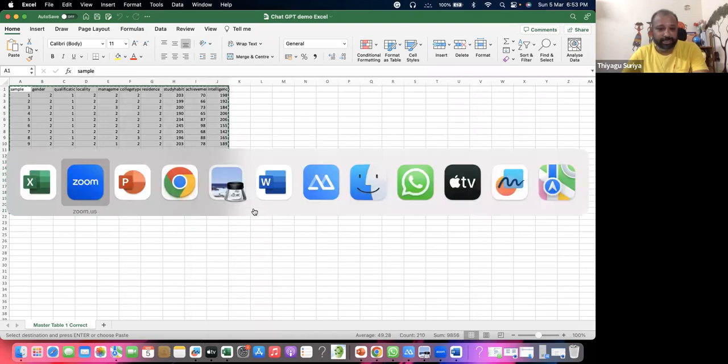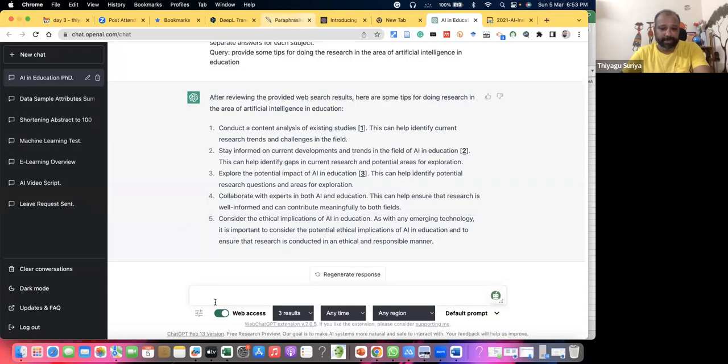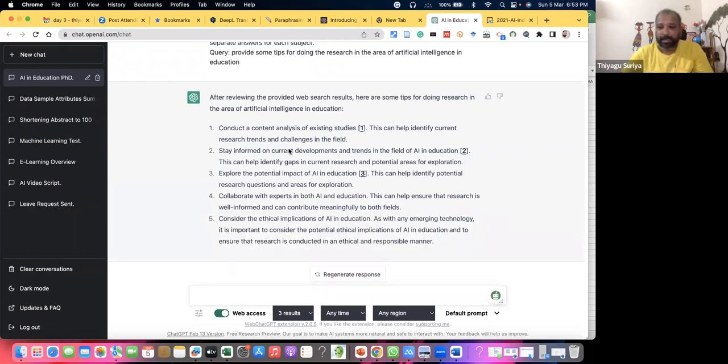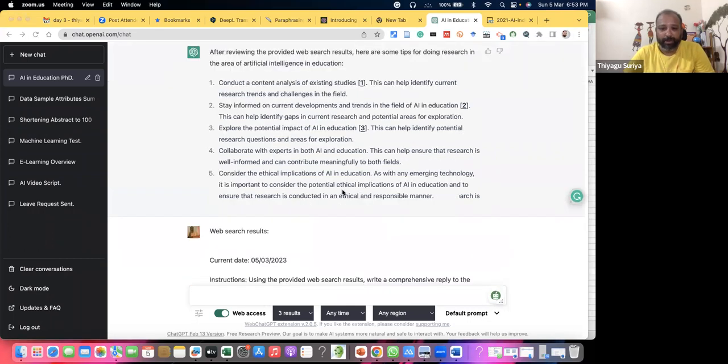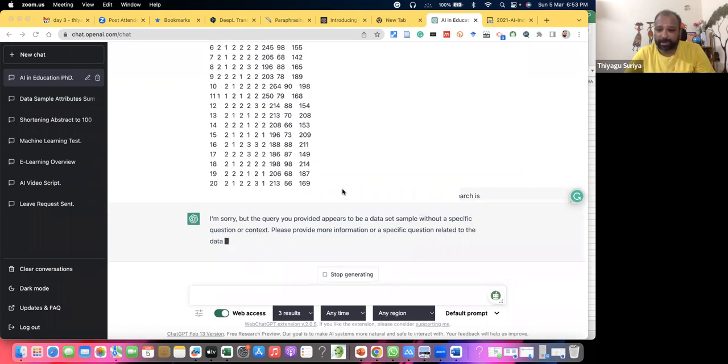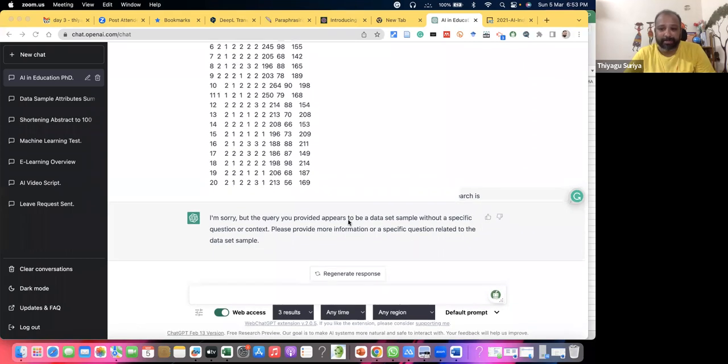I'm going to ChatGPT now. So, describe the data set. I'm asking it to describe the data set, and I just paste this data and enter it. Now we can see, you may get a wonderful answer. So all the data is available. I'm sorry, but the query produced appears to be data, a sample without a specific question context. Okay.